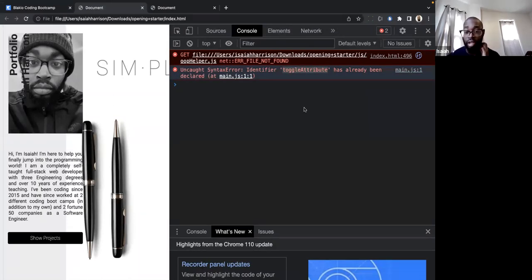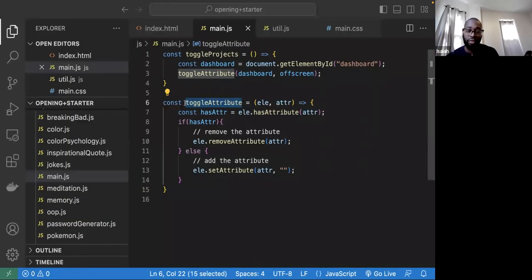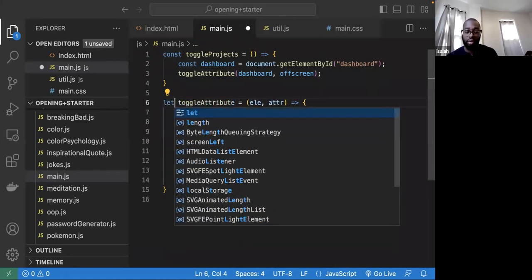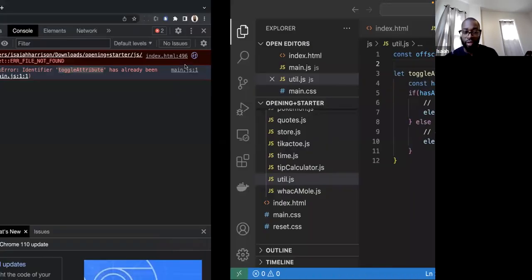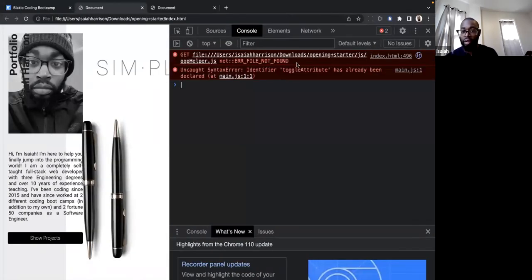This is a prime example of why we should always use let and const, and never use var. Even if I said let here, save that, and say let right here, and save that, I'm gonna refresh over here, and it tells us the same thing. This has already been declared.